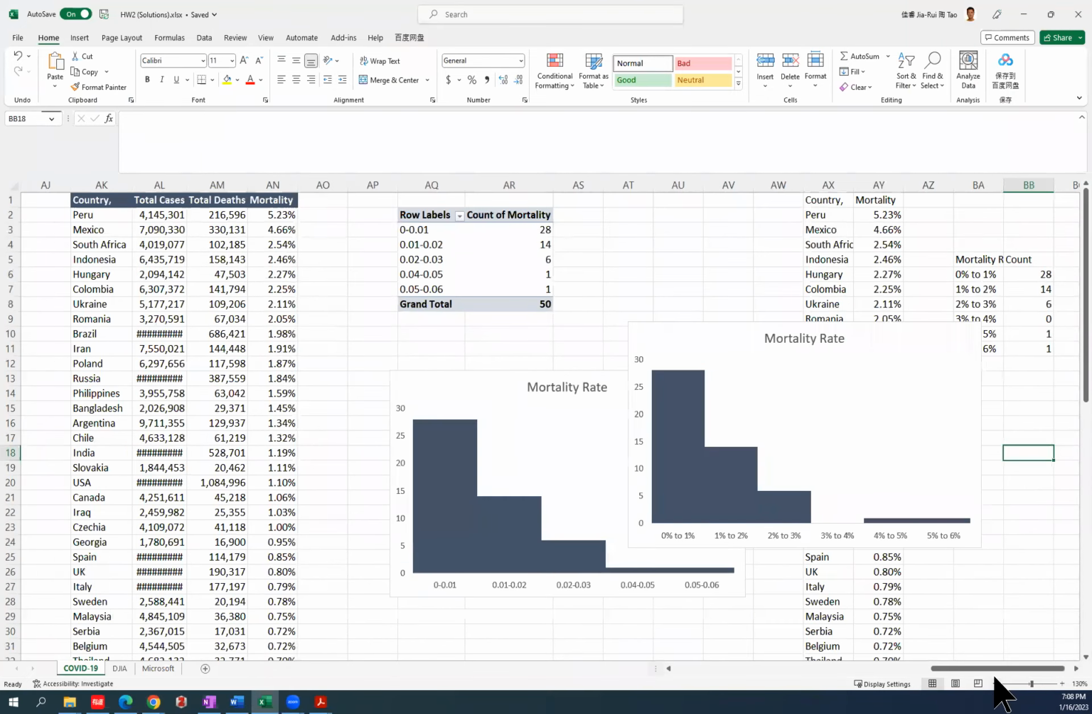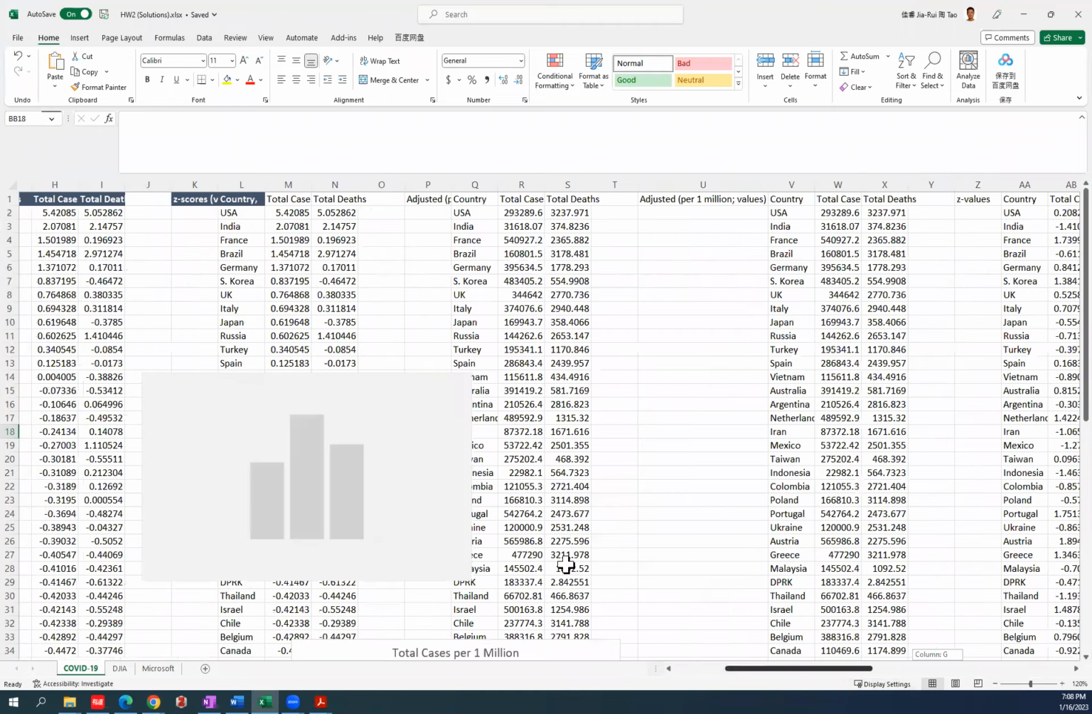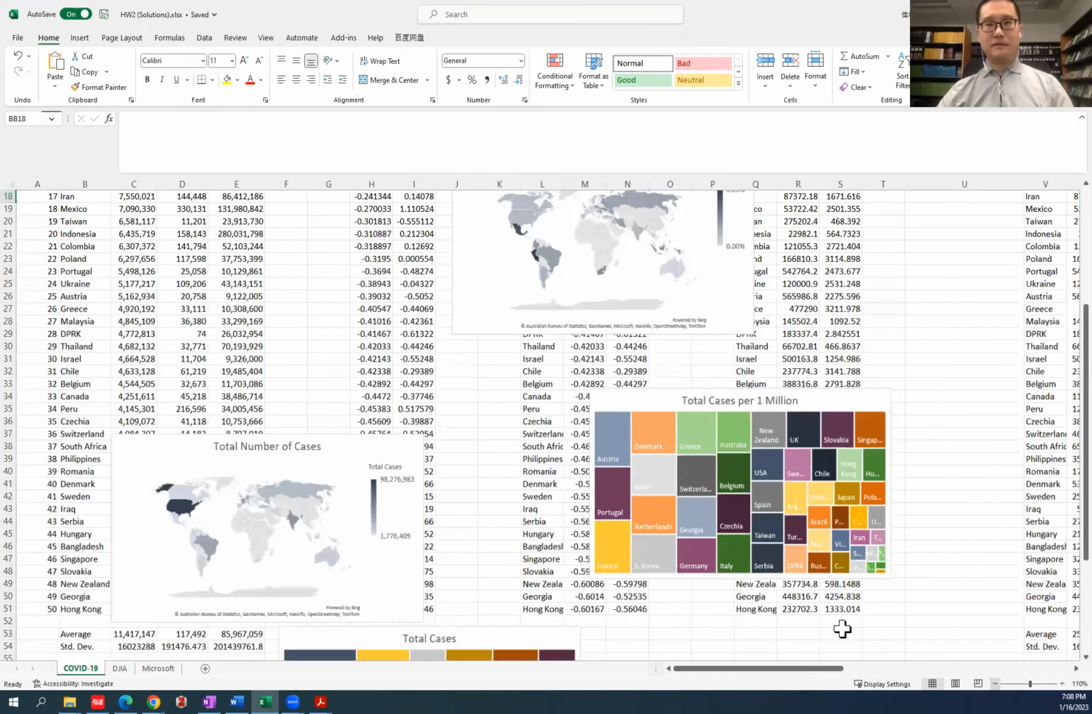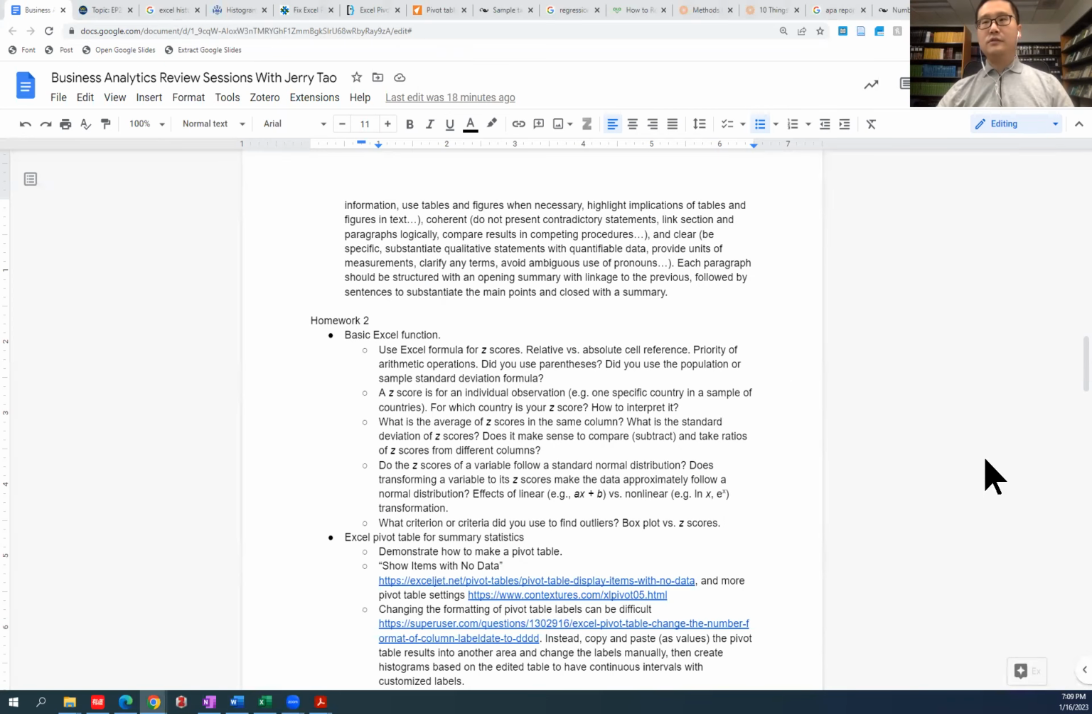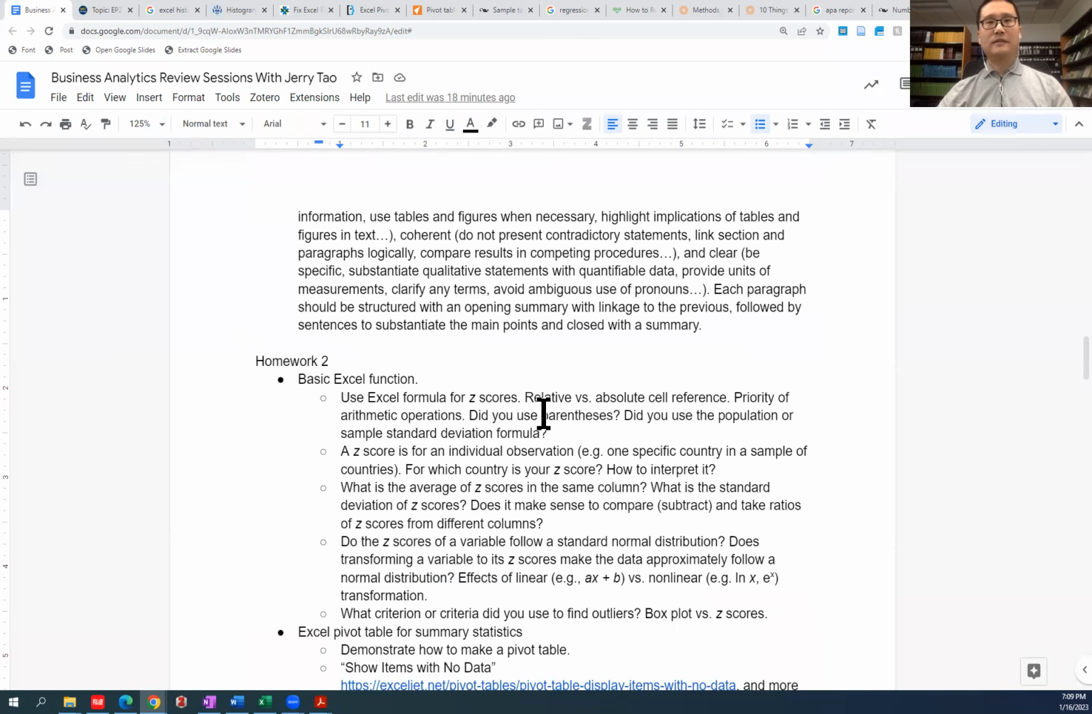It is data value minus mean divided by standard deviation of the population, right? Yeah, sounds good. But I would like to point out that we do need to take some caution while calculating that. First is the distinction between a relative and absolute cell reference. Second is we also need to mind the priority of arithmetic operations by using parentheses, for example. And another distinction is whether we should use the population standard deviation formula. Let's address each of them.